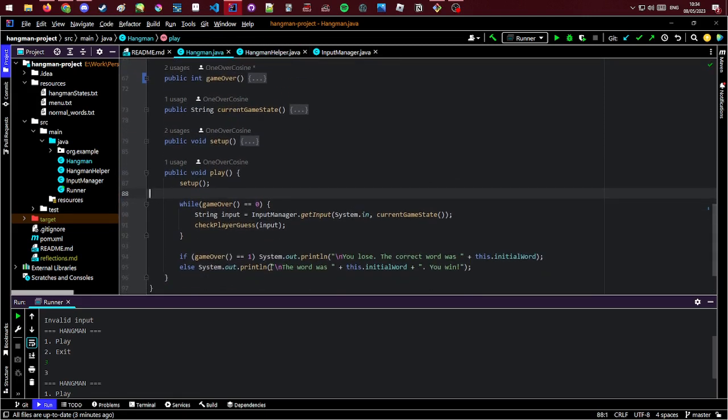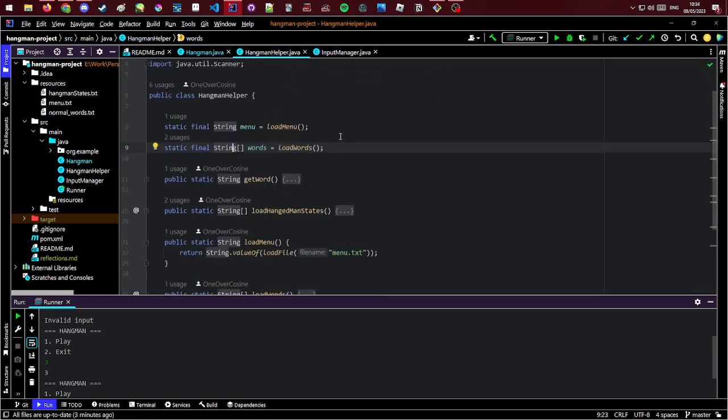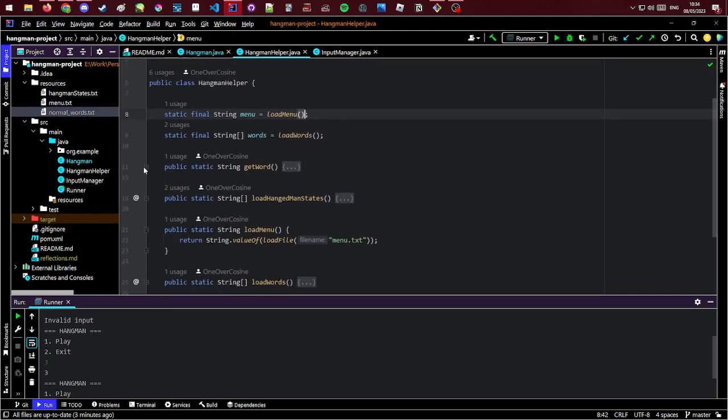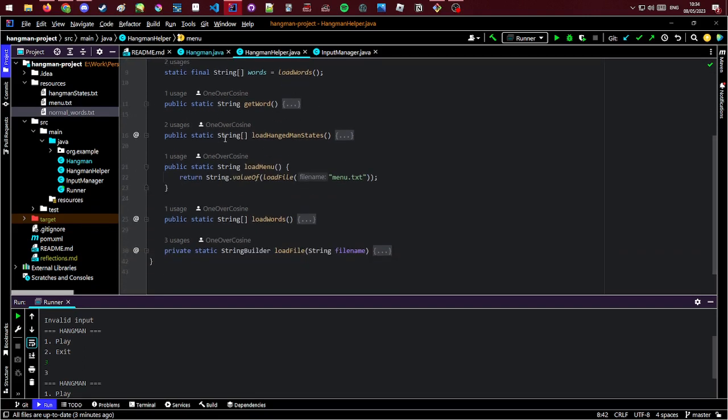So now we can look at some of the other classes that were here. We have Hangman Helper, which has the menu, which is actually what is used in here. That's how the menu is displayed. We have a list of words, or an array of words, sorry, which is loaded from this file here. This is mainly focusing on working with data that's loaded from these text files here.